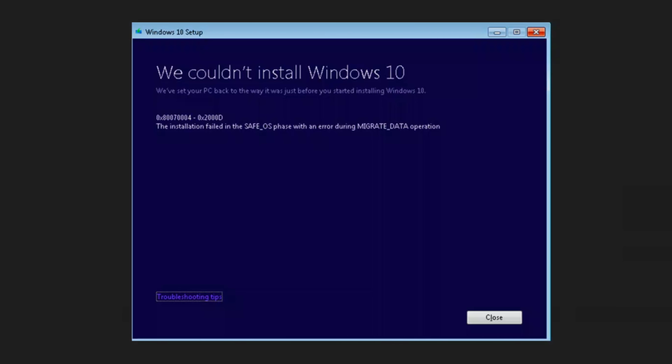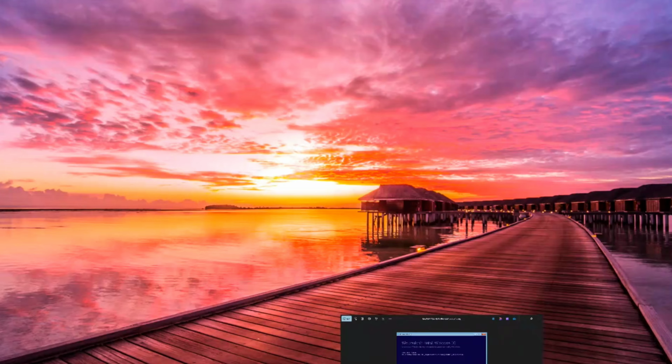I'm going to show you guys how to resolve the Windows upgrade with error code 0x80070004-0x2000D. This error usually occurs during the migrate data phase of the installation process, and the common causes include a user profile that is corrupted or set up incorrectly, and leftover system files from an earlier failed upgrade. Without further ado, let's go ahead.